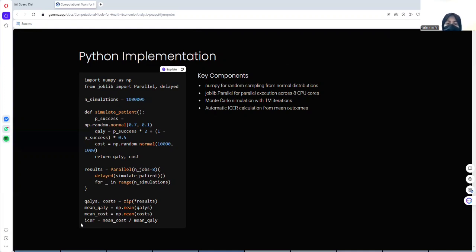So what are the key components here? NumPy for random sampling from a normal distribution, Joblib Parallel for parallel evaluation across 8 CPU cores, Monte Carlo simulation with 1 million iterations, and automatic ICER calculation from mean outcomes. So these are the key components. If you want to see the explanation, it is also here.